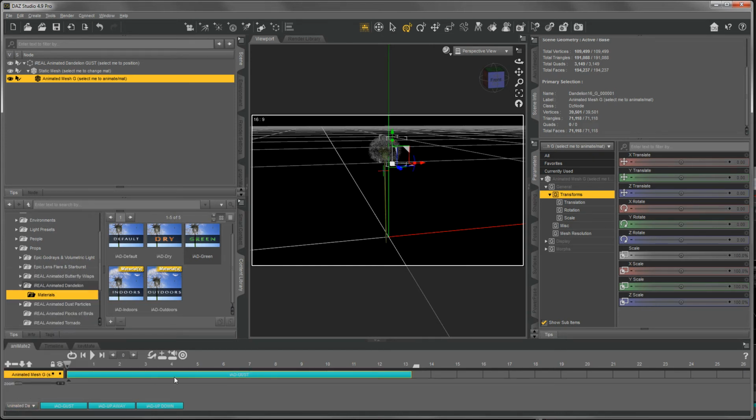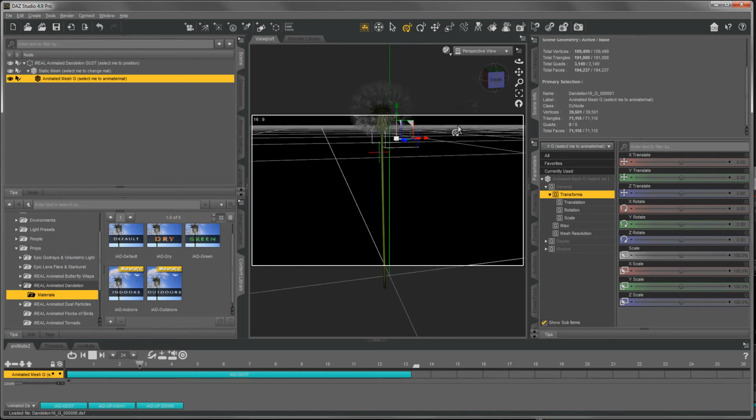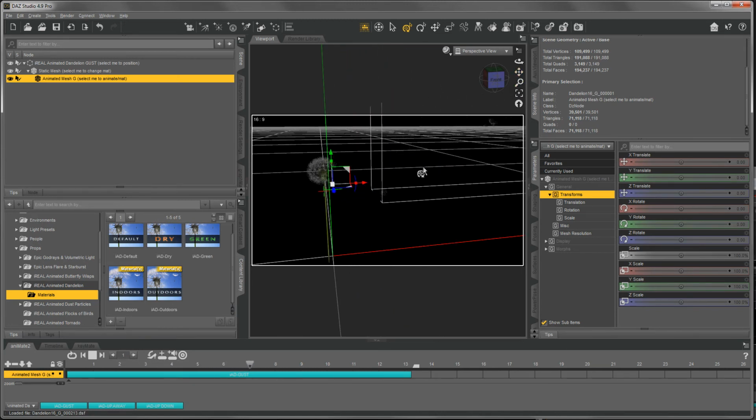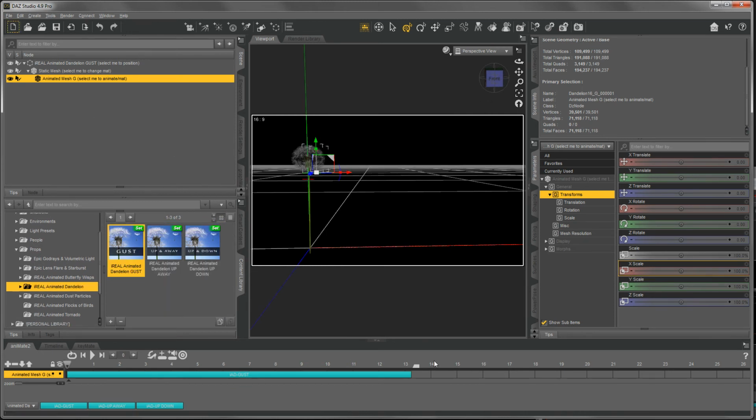And now that we have the AniBlock out there, we simply play it, and now we have our animation. Okay. And that's pretty much all there is to the product.